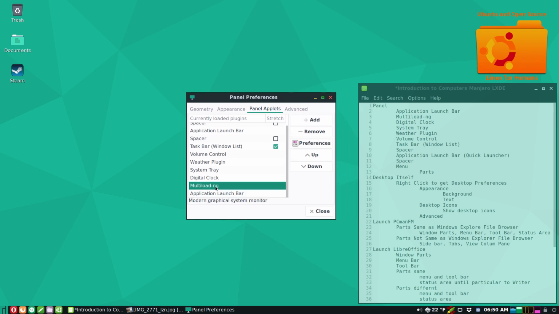Next is the multi-load ng, which shows what my system's doing. Temperature in Celsius, disk reads and writes, network, upload, download, RAM being used, and the processor activity, which the only reason it's pretty active right now is because of Simple Screen Recorder.